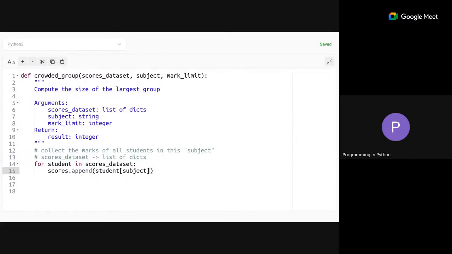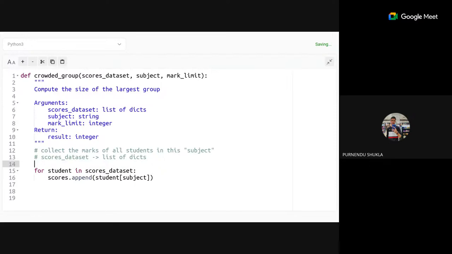So will this work fine? Is there any error that this will throw? Sir, that subject, we are taking it from the user, right? Assume that the user has passed that. That is a key to the dictionary. Okay, so will scores now store whatever is required, or is my code missing something?